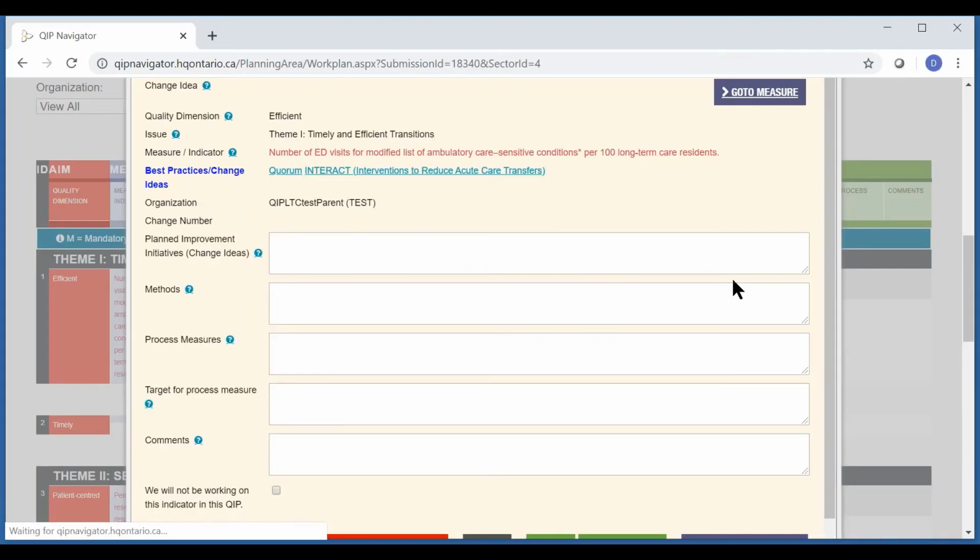Now remember, we're deciding not to include this indicator in our QIP. So we leave the 4 top boxes blank, we go to the comment section, and we provide rationale as to why we are not selecting this indicator. And you would provide your rationale.